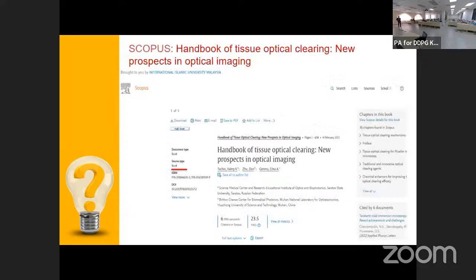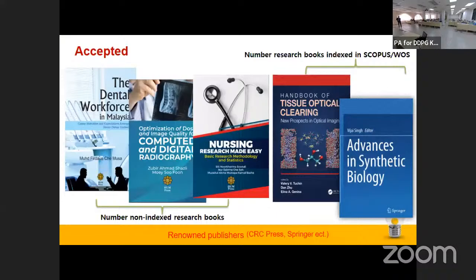Okay, this is a sample of a book that is indexed in Scopus, for example, the query, new prospect in optical hygiene. And then we will check all this information and the status of the book is a book, and then we will have this book is indexed in Scopus. Okay, this is a sample of a book that is accepted as a research book, but considered as a non-indexed research book. For example, this type of book published by IREP Press. Okay, this is the sample.